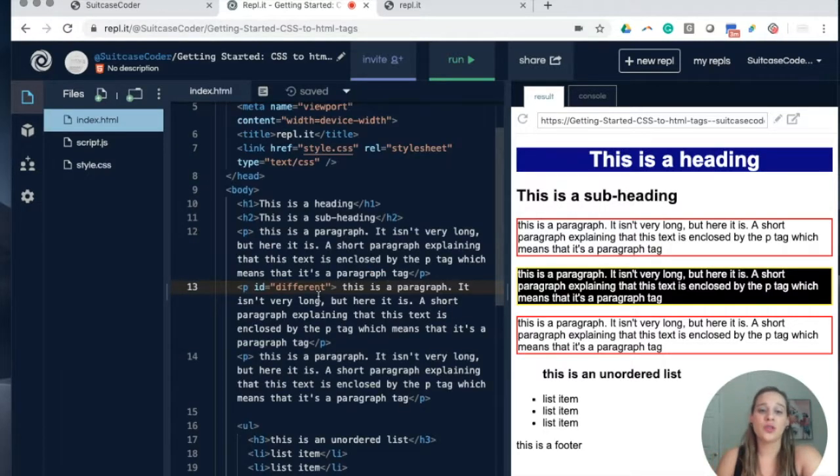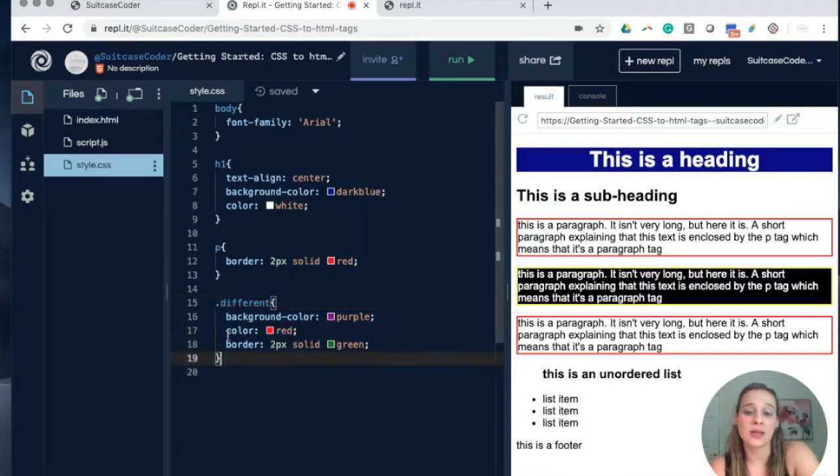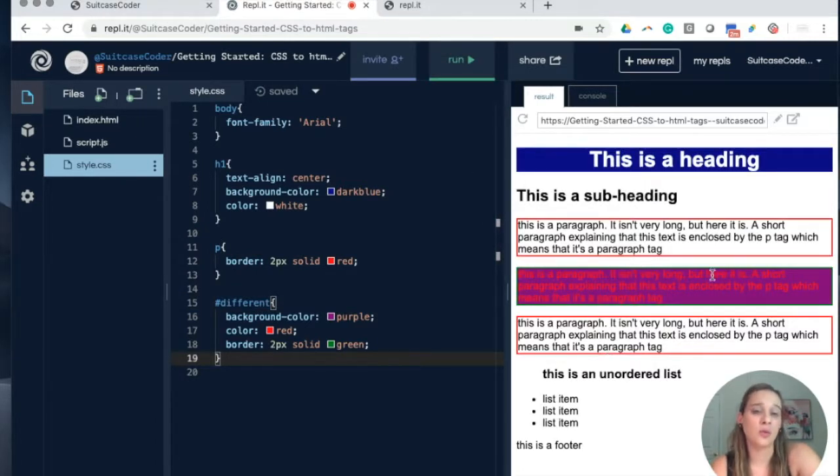For the second way to change a specific item, I can use an ID. In order to select an ID versus a class, I need to use a # with the name of the ID. And I'm going to run that, and you'll see it will change to an absolutely unreadable text. But yeah, that's how you single out one thing if you have multiple of that within your HTML.